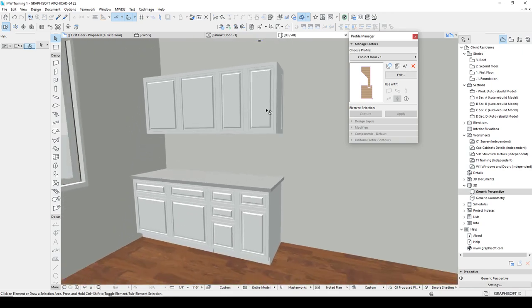So that's all I'm going to show you today. That should get you started. And I hope you have fun with this cabinet object. Happy modeling.